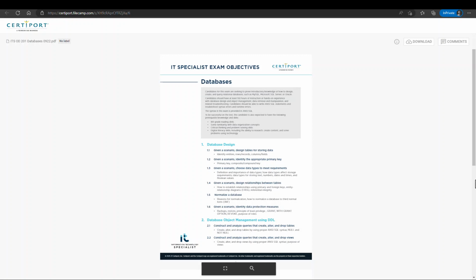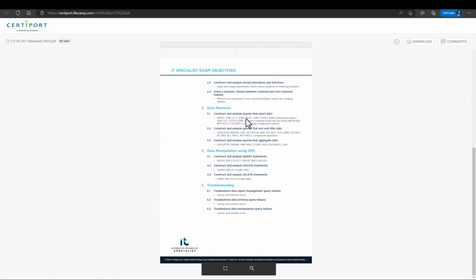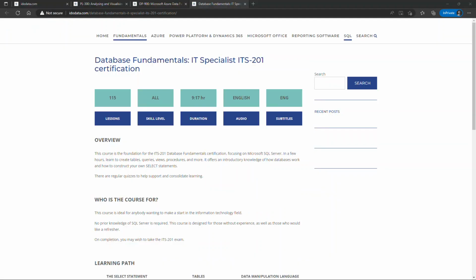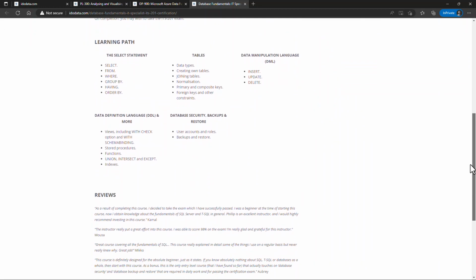And you'll be retrieving data with a select statement and a host of clauses and other keywords such as joins, sorting and filtering, and aggregating data. Now, this is at a similar sort of level as the DP900. It's more of a foundational level, except with the DP900, you are looking at the concepts. Here, you're looking at how to actually create your select queries. So again, the amount of time you need for this particular certification is not that high. So my course is 9 hours long, and we go through all of the requirements of the ITS 201.